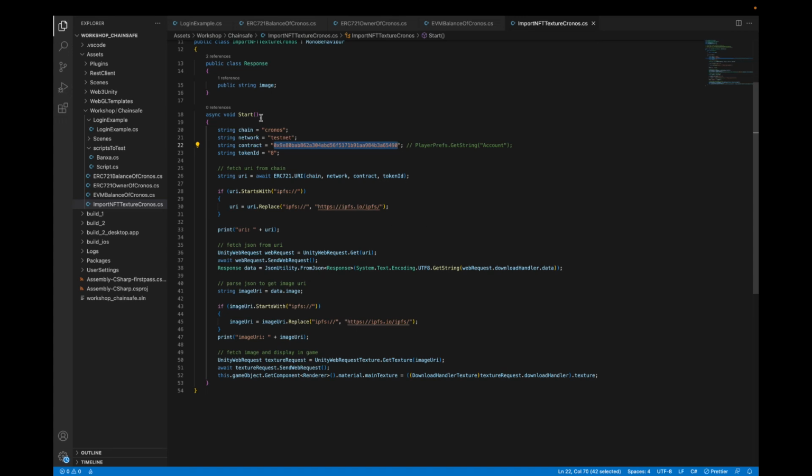Then we have the URI from which we will get the specific metadata. So basically, this is our URI that will be generated once we pass the chain, the network, the contract, and the token ID, and we query for this information, and it will return the URI of the specific metadata, if it is available. And what we want to do here is a little condition. We want to check whether the URI starts with IPFS, and if it does, we want to replace it with the HTTPS protocol to ensure that we don't have any strange error logs when we try to retrieve the data.